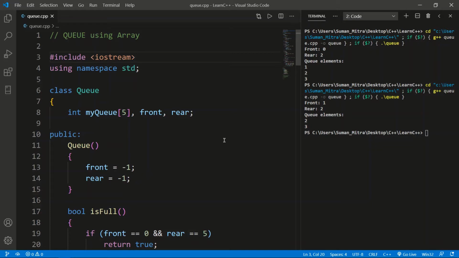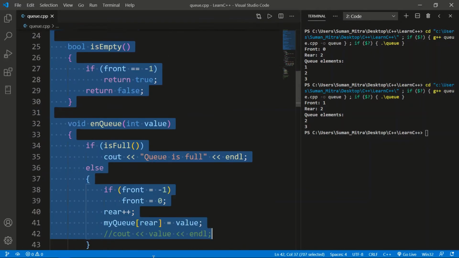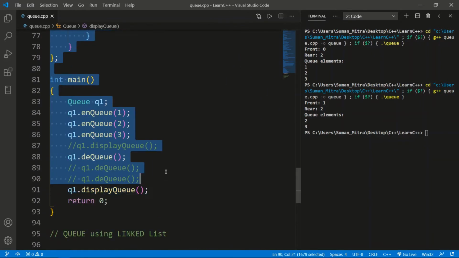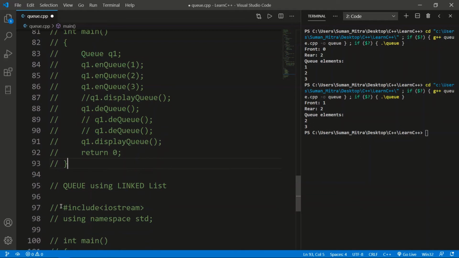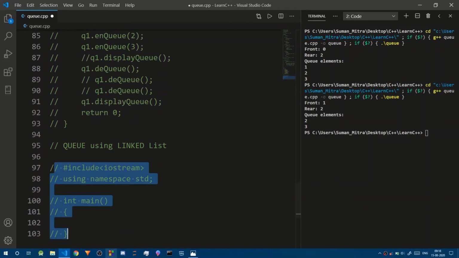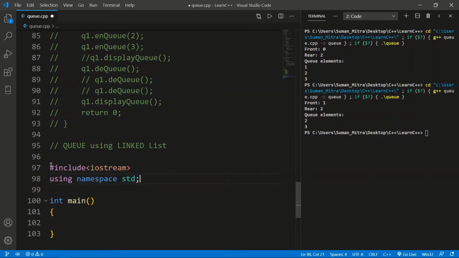You understand it better. I know there are pointers and all that you may not feel good with, but doing it with linked list gives you a satisfaction. So today we'll be doing it using linked list. Let's just comment out all this. I'll be doing it below this so that we can compare between the two. Let's comment out this and uncomment this.